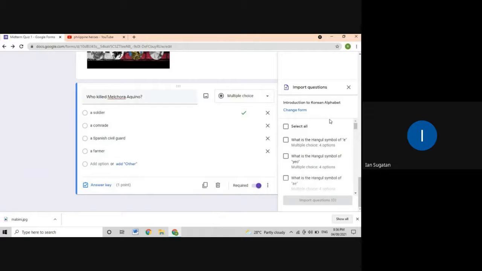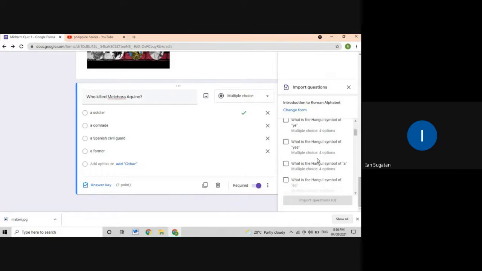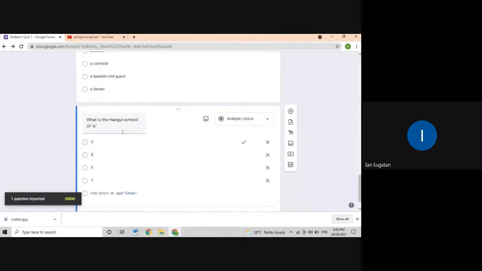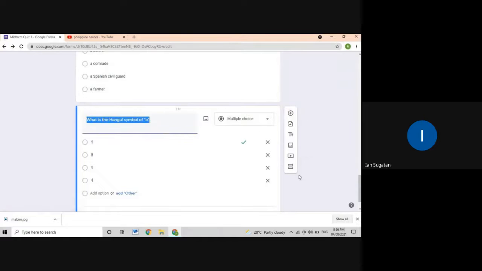And here we go. We have options here to choose. We can select all the questions, or we can click individual questions that we want to copy. So for instance, we will import this question. Okay, so we will click that one, and then we will click import questions, and presto, here is the question coming from a different quiz. Okay, so this is one of the things that we can do in Google Form.